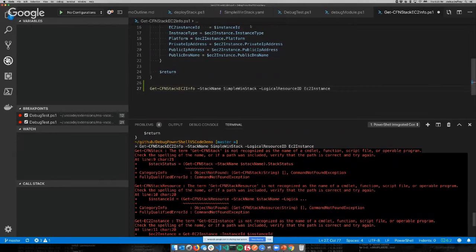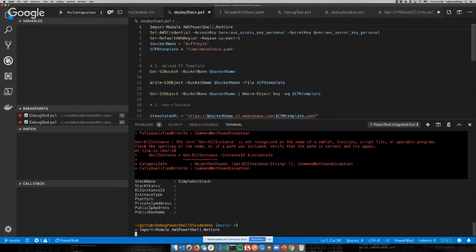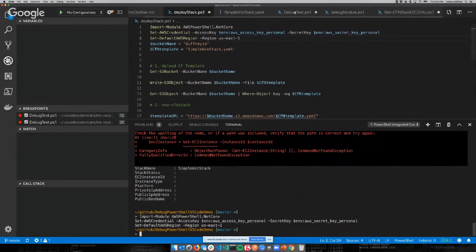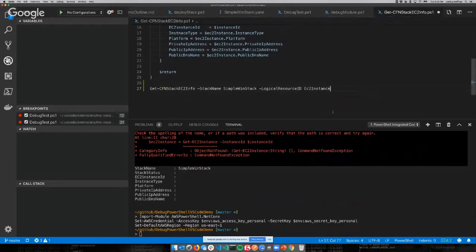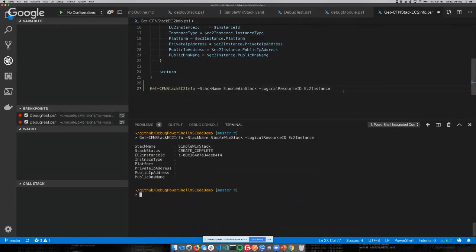Oh, looks like I've got to load in the module first because I restarted my session, remember. So let's go back and give this another try. Okay, so as you can see, that's working a little bit better now that I can connect to AWS. I get my stack name and my status, it's complete, which is awesome. And I get my instance ID, but none of the properties are coming through for the EC2 instance itself.